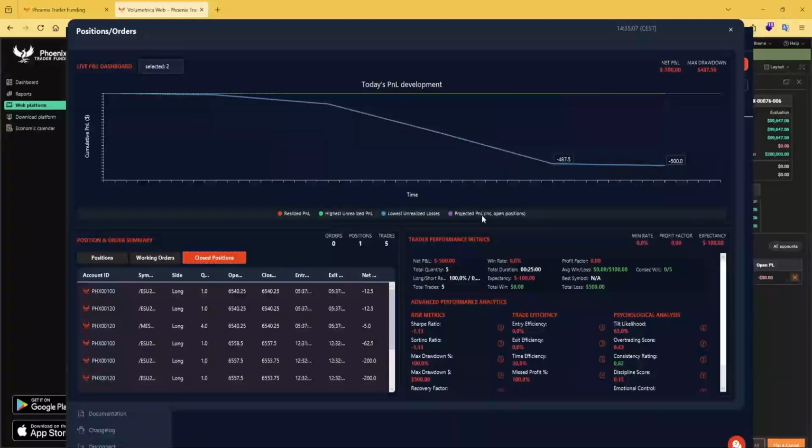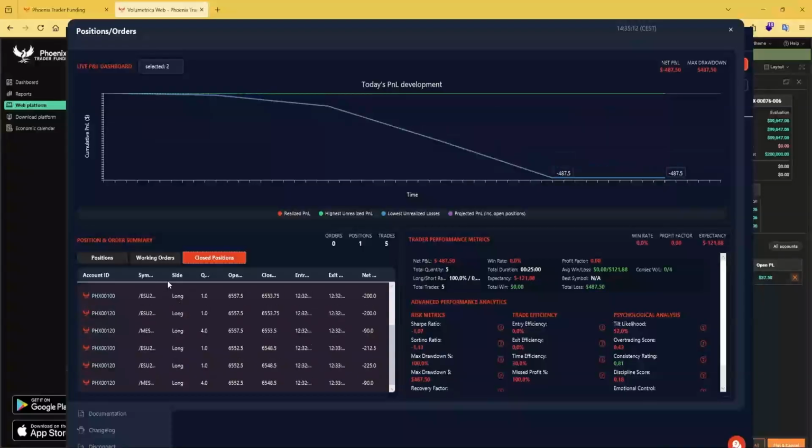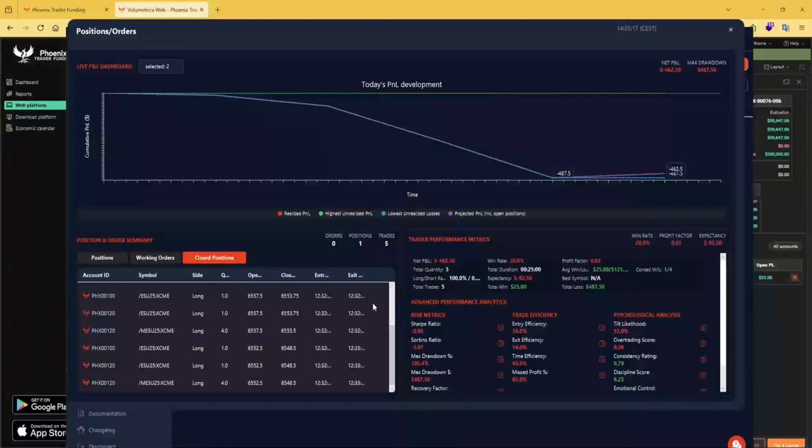So this interface, there is a lot in it, definitely. You can see that just before recording this video, I already made quite a few trades, which is why this interface is showing up like that. So what do all those values mean? First of all, let's focus on the live P&L dashboard right here.